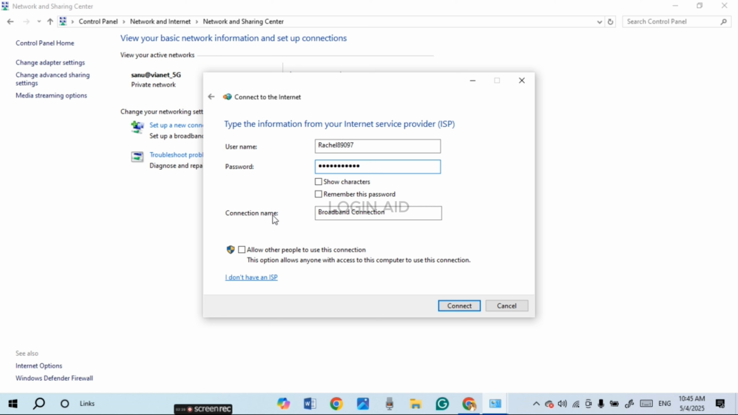Also, you'll be able to find the fields for connection name. You can also edit the connection name if you want. If you want other people to use this connection, check on this box, allow other people to use this connection. If you do not have an ISP, simply click on the option I don't have an ISP. Now after you provide all the details, what you have to do is click on the connect option that you can see on the screen. After that, you'll be connected to this particular internet. So like this, you'll be able to set up a new connection or network. So that is how you set up a new connection or network.